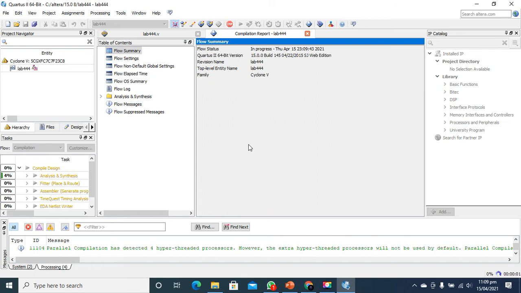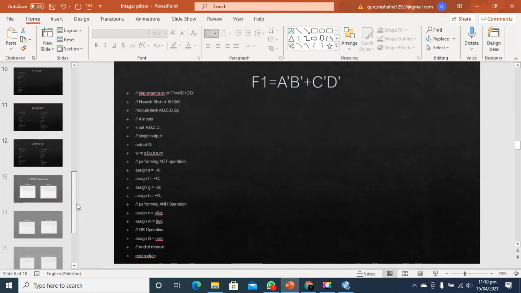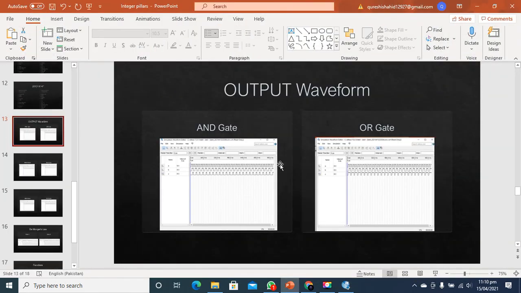So for that purpose, as you wait, the simulation has started. We will discuss some of the graphs and the relations that are obtained at the output. So this is the waveform for the AND gate.